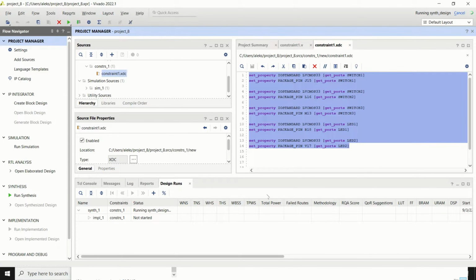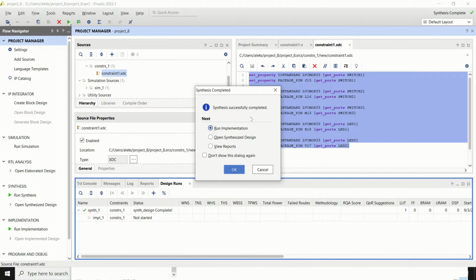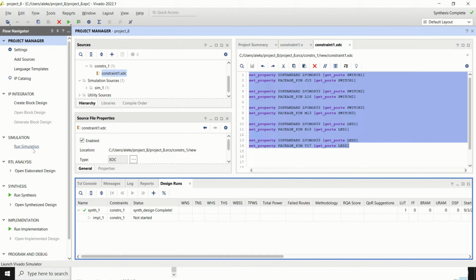And over here you can see the progress status. So you can see that something is happening. Over here the synthesis is running, and you need to wait for at least maybe 1 minute for this process to complete. After the process is completed, you will get this window, and we need to run implementation. However, I will manually run the implementation because I want to investigate what actually happened.